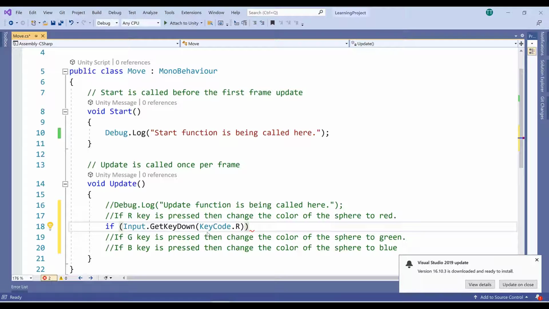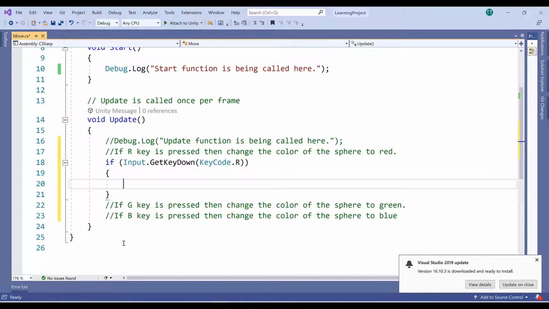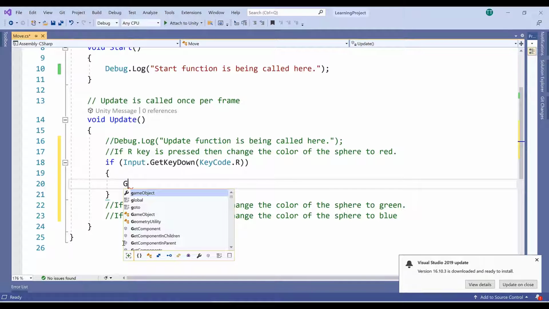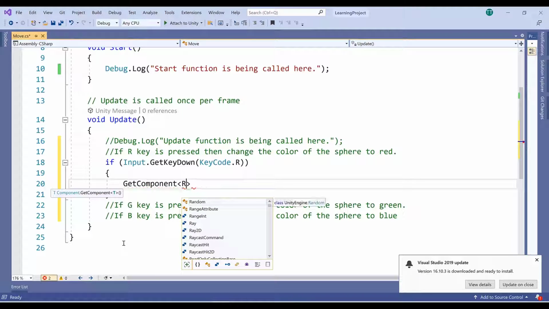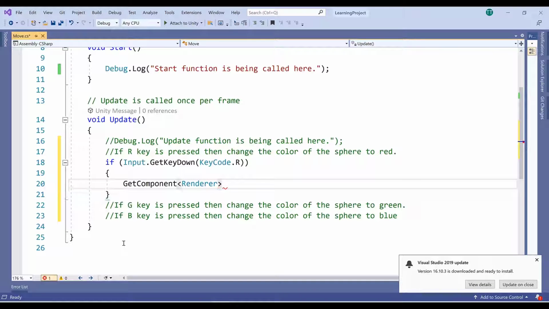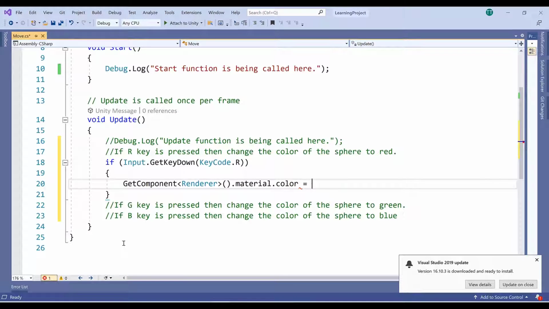If R key is pressed, then what we want, open and close curly brackets, because we have a block of statements over here. So what we want here, now in this case, GetComponent. So we will use this feature, GetComponent, and which component we are going to get? We are going to get the renderer component here. Renderer, I'm going to tell you what this renderer is about. Just 1 minute please. So GetComponent Renderer dot material dot color is equal to Color dot red.